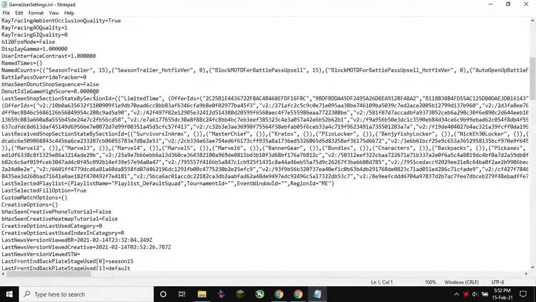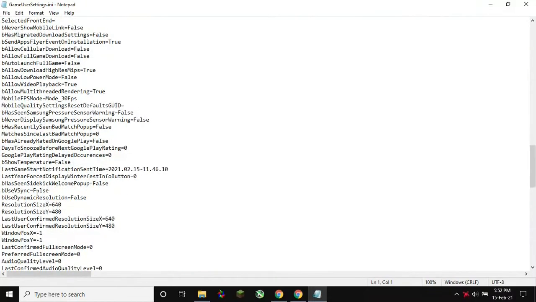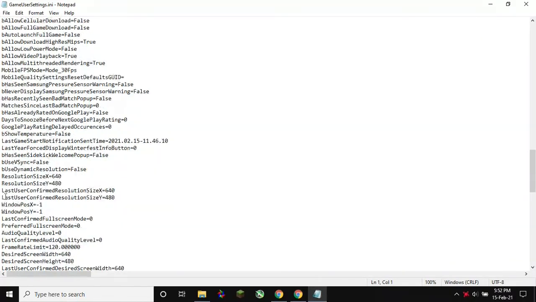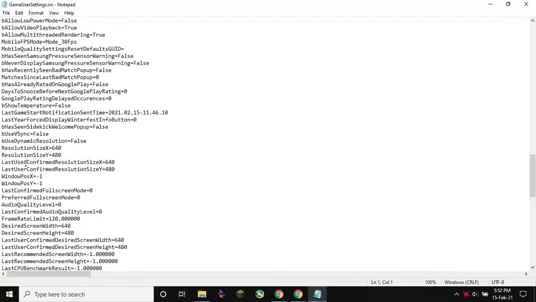Now we have to search for ResolutionSizeX. Below bUseDynamicResolution=False, there'll be something known as ResolutionSizeX, which equals 640, and ResolutionSizeY, which equals 480. Below that, again change the numbers to 640 by 480 in LastUserConfirmedResolution.